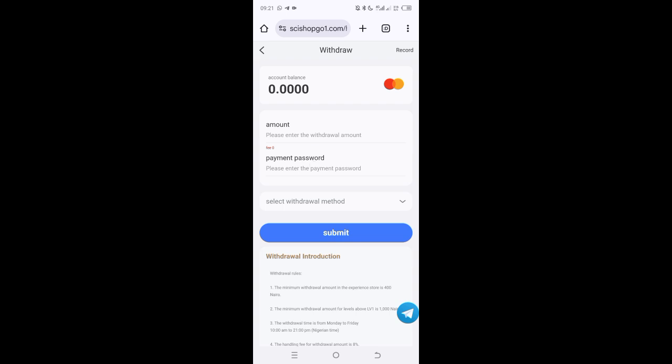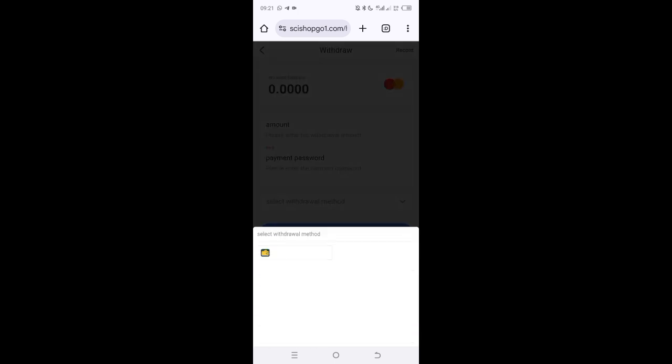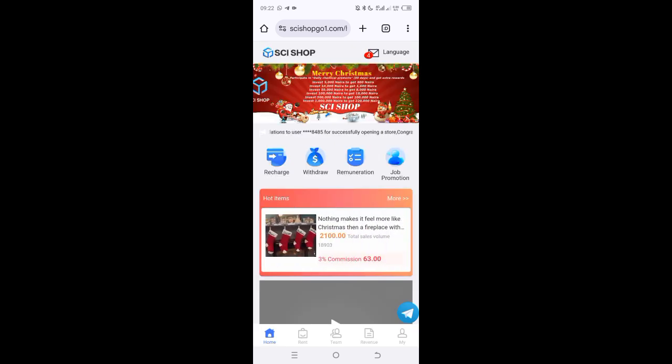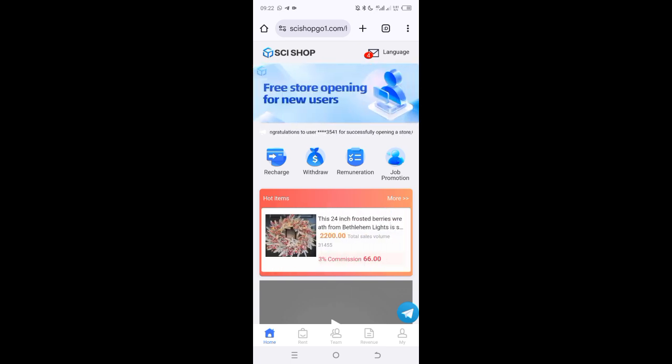So you can add your account details, you select everything, you just add your bank details and then withdraw, and then the payment password they ask you, so you input it there, then you withdraw. Okay, so I have explained how to make money from this platform and how to also withdraw money from this platform.